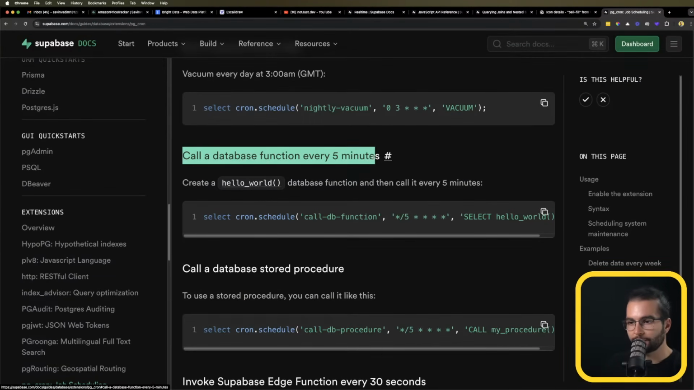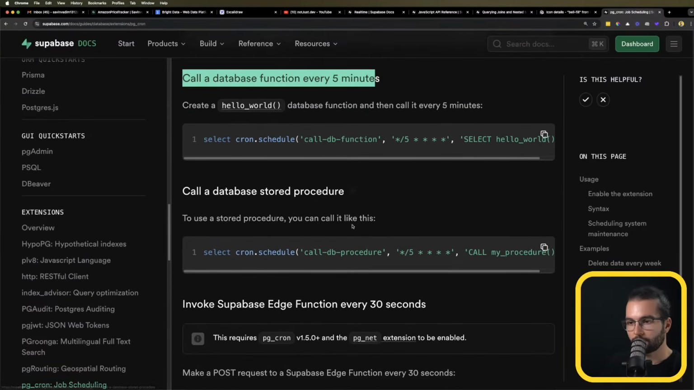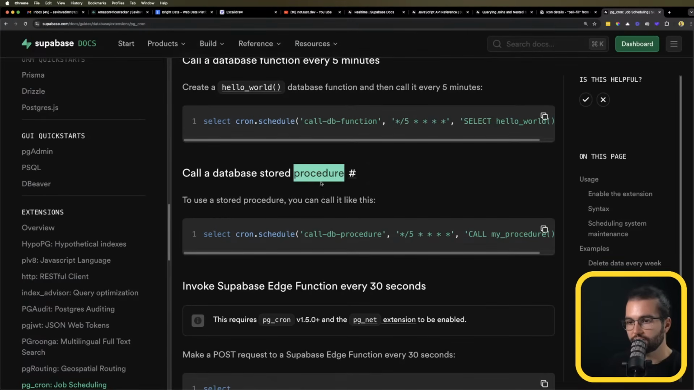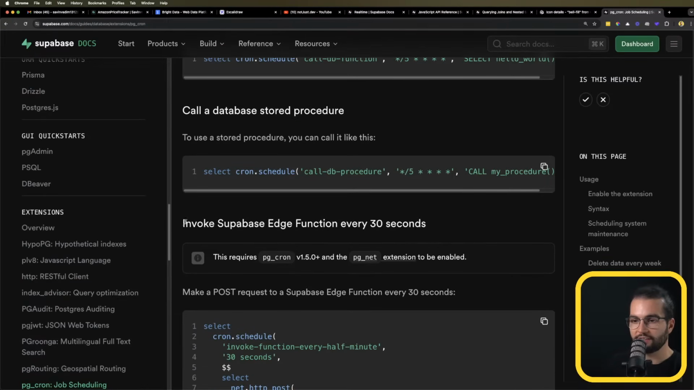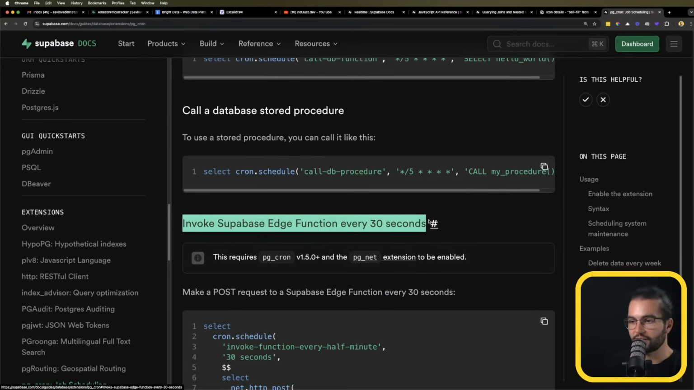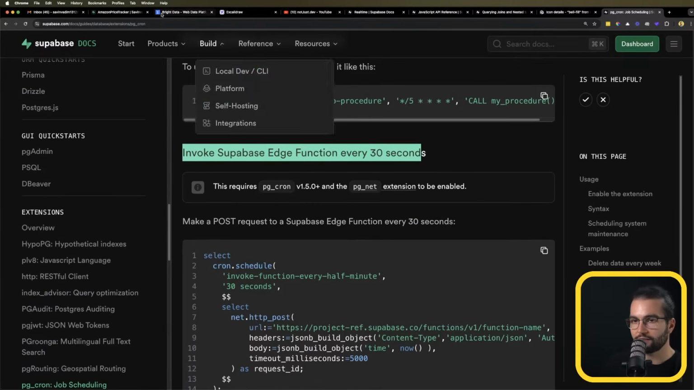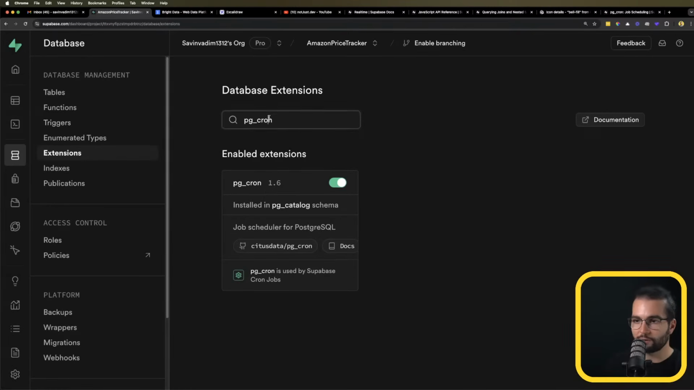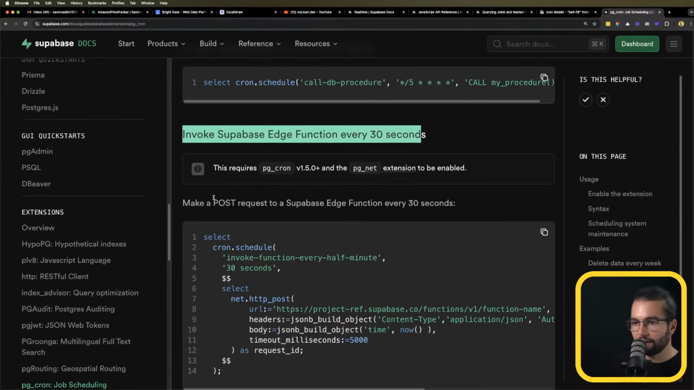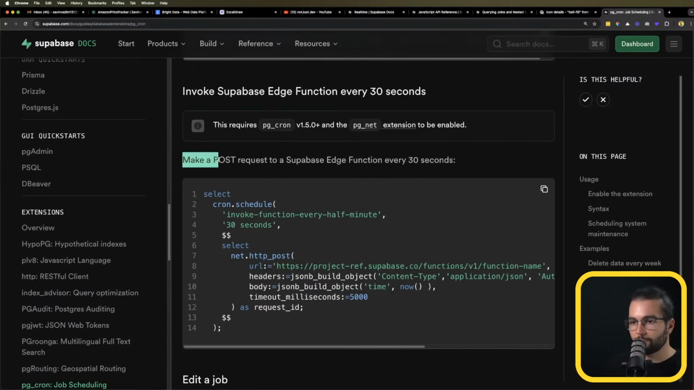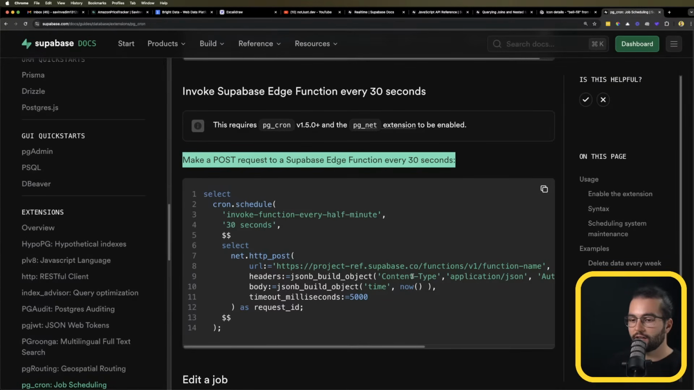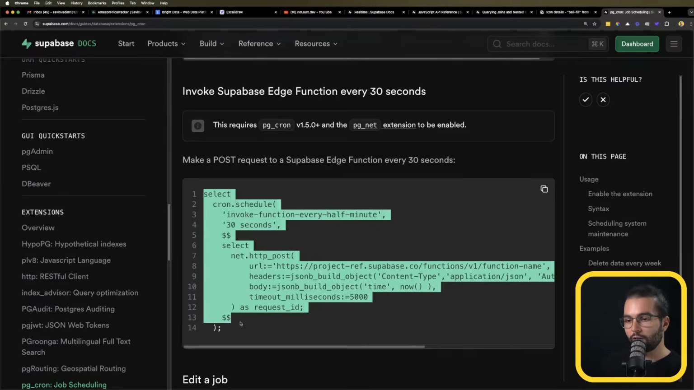We can call database functions or procedures, but what we're interested in is invoking Supabase edge functions. For this, we need the pg_net as well enabled. So let's go back to our extensions and search for pg_net. It's enabled. And we will make a post request to a Supabase edge function every 30 seconds. Let's try to do that as well.